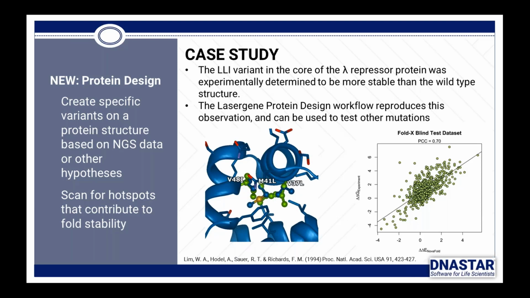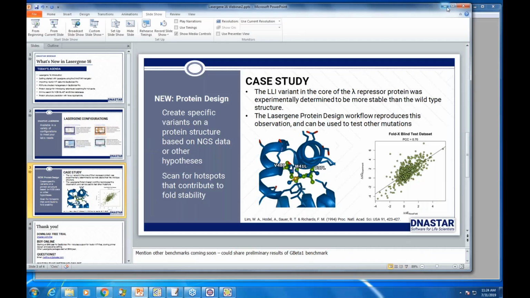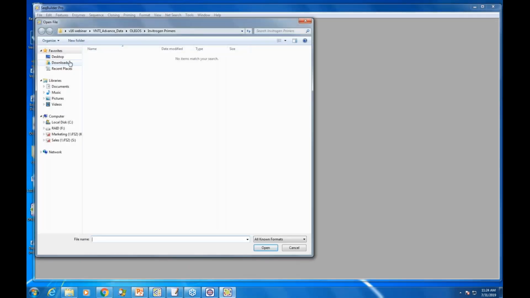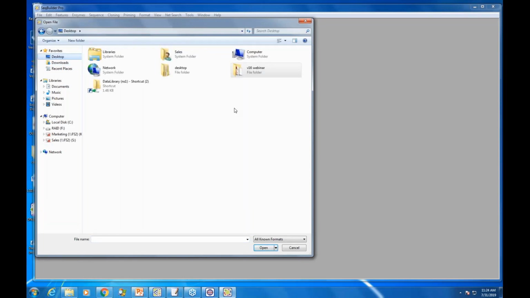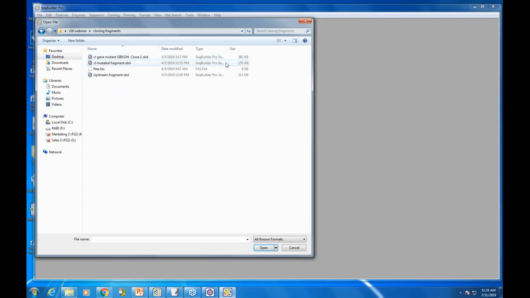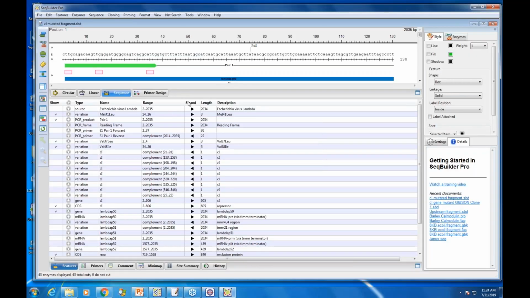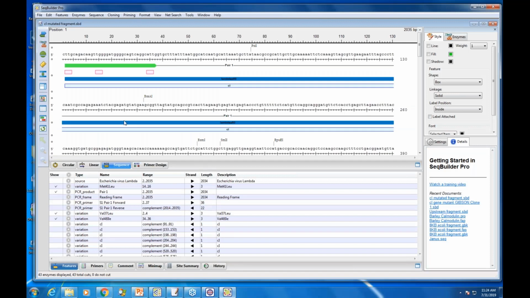We'll look at this E. coli repressor protein, and I'll show you the feel for how we would do this. We won't go through every step. We'll go into Seq Builder, and I'm going to open up the DNA sequence of this protein to start with. Let's see here, we have some fragments, and what I did is I annotated this sequence.